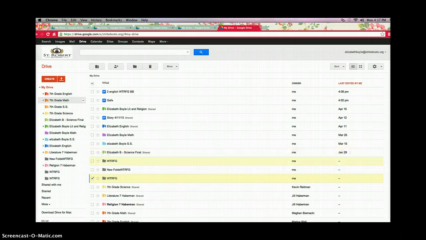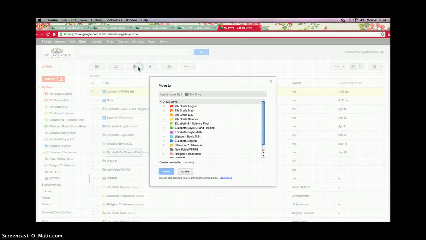So there is a good way to get your documents into a folder and there is a bad way to do it. The good way is to tick or click this little box next to the document. And the bad way to do this would be to just drag the document into the folder. So I want to do the good way. So I click the little box and up here it gives me options. First is new folder in my drive, share, and move to, and remove. So I want to move English WTRFG B into my WTRFG. So I press move to.